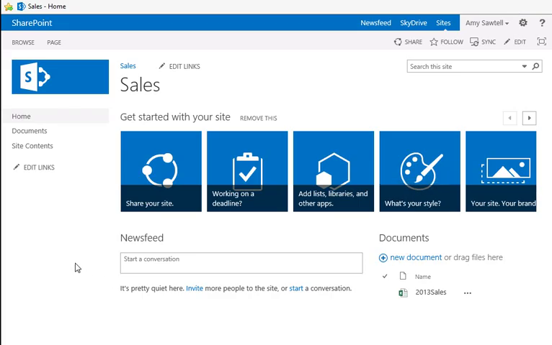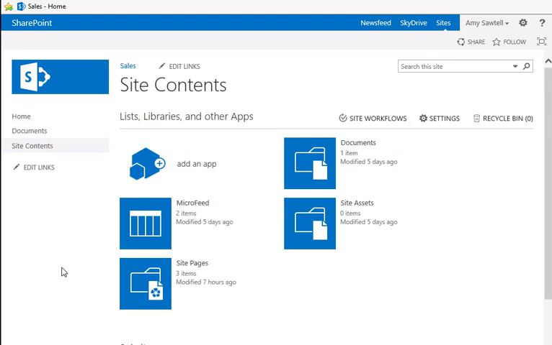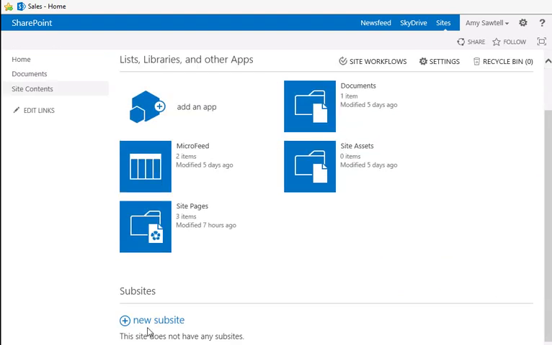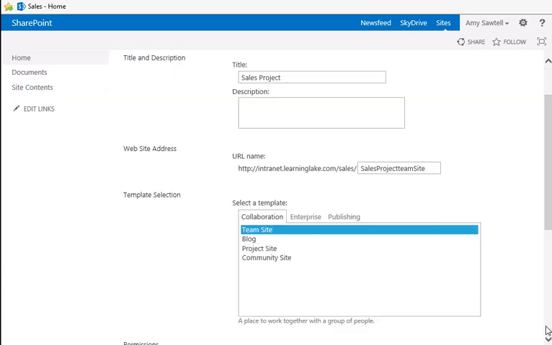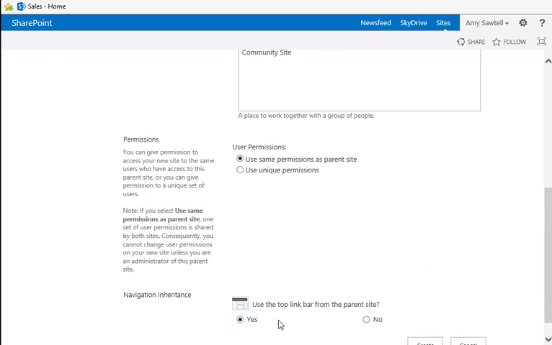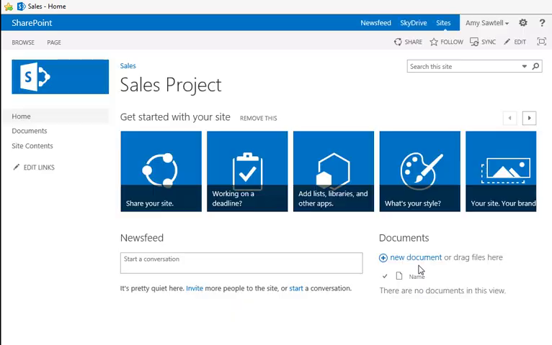To create the first subsite, on the left in the quick launch, I'm going to be clicking on the site contents link. In the site contents page at the bottom, there will be a link to create a new subsite. We'll give the new subsite a name and a URL, and then select the template, which we'll be choosing Team Site to start with. Towards the bottom of the page, I'm going to use the same top links bar as my parent sales site, and then click OK. And it creates a new subsite based on the team site template.